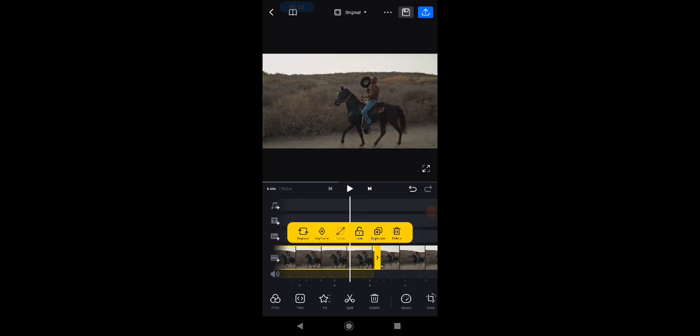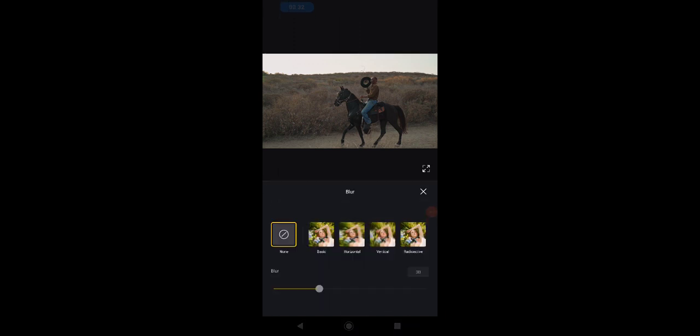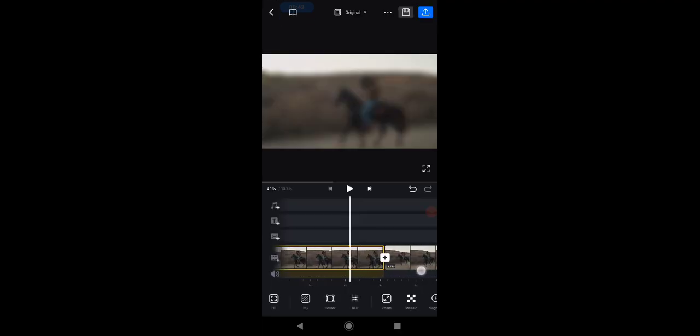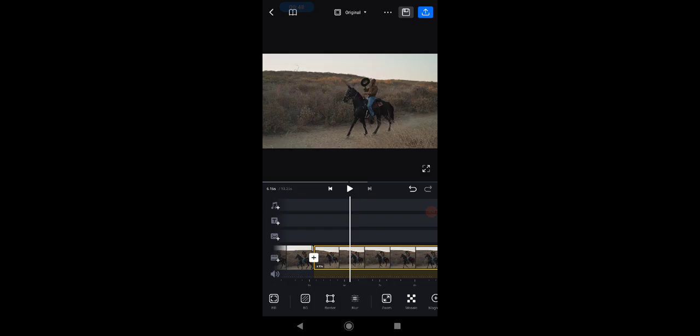And then after that, on the first part, click it and then swipe left until you find the blur effect, this one, then click it. And now you need to use the first style of blur and increase the blurry effect until it reaches 100 like this, and then go back, wait for a moment, and then click the second part of the video.